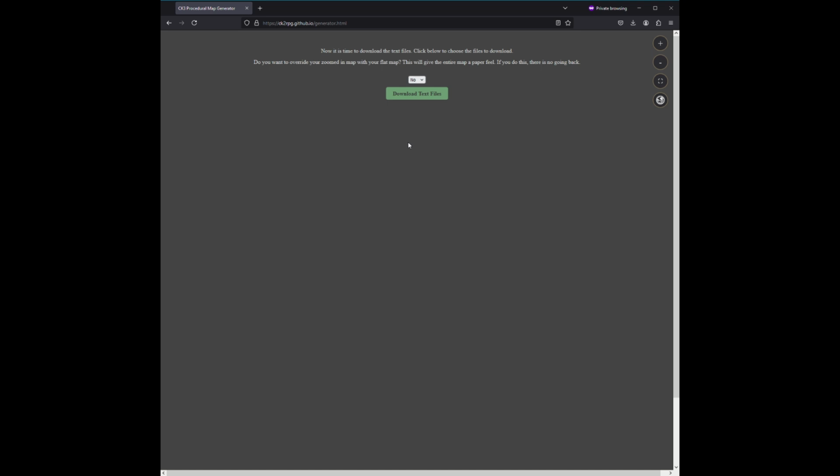So we're going to click no and click download text files. Now, assuming that you have your replacer set where it needs to be, you have your browser set to download to your replacers, once you click download text files, and assuming that you have multiple file downloads allowed in your browser settings, you will see a lot of text files download.